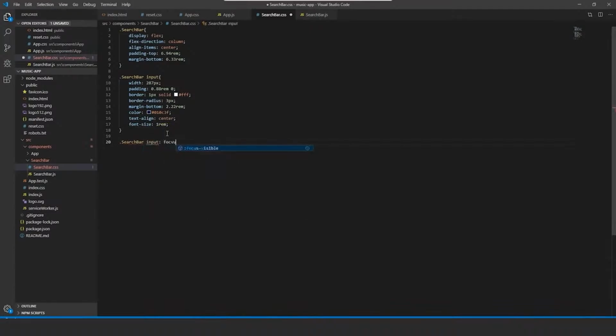The input is going to be, if someone focuses, so focus is the got-focus event. If the end user clicks inside the text box, we change the outline to none. So for the search bar we are interested in the input, and if the input is in focus, that's the event we are looking for. Then we have a button called search button. On the search button, we'll set the cursor to pointer.